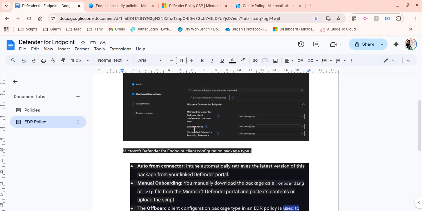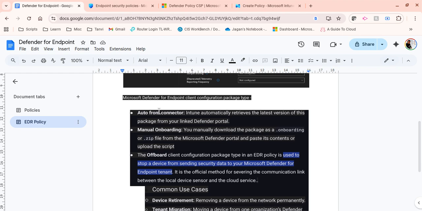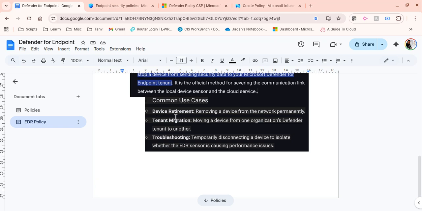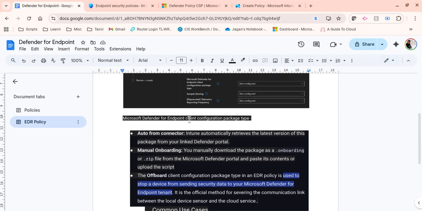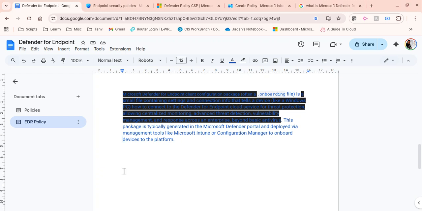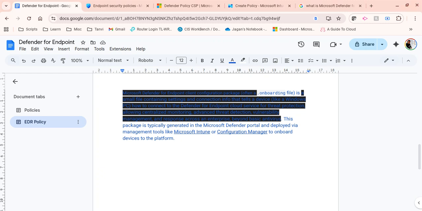I have written something about this in this page. I have also explained what auto from connector, manual onboarding and offboarding are, and what the use cases are. Let's understand what the Microsoft Defender for Endpoint client configuration package is. Since we have an option to deploy it automatically or manually, it makes sense to understand what exactly that means.